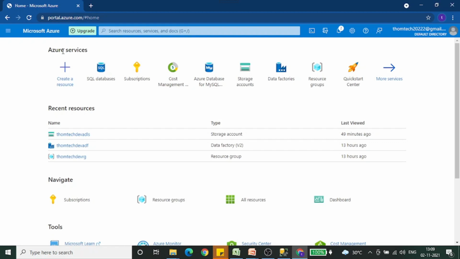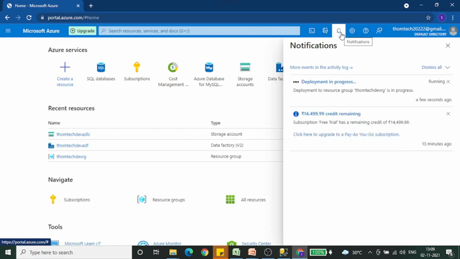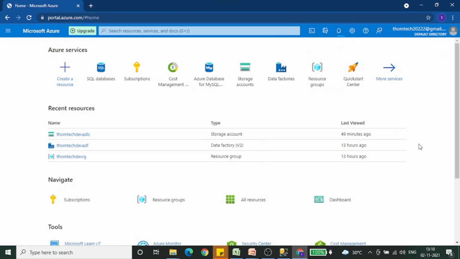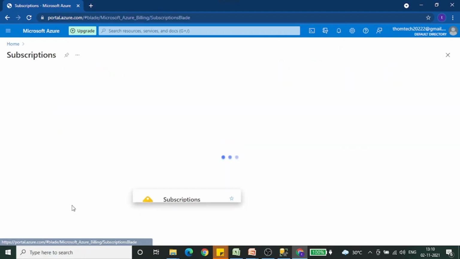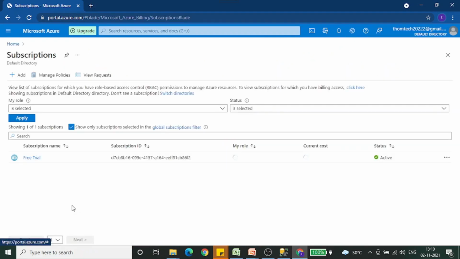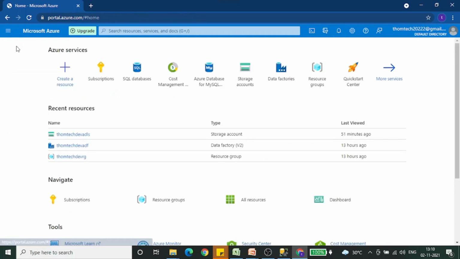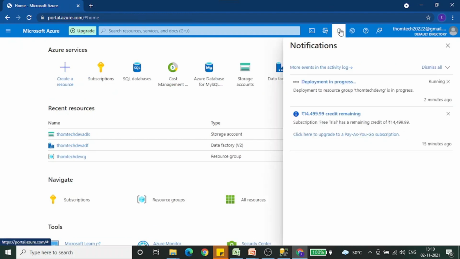So let's wait till the SQL database is created. You can see this is the activity log, showing what has been happening to my account. Let's close this and wait for a while. Let's also click on subscription, where you can view the current cost of your account. Let me check it because I have not seen it for quite a while. It's showing 0 for now. Let's go back and wait. Click on the notification icon. It's almost in process.